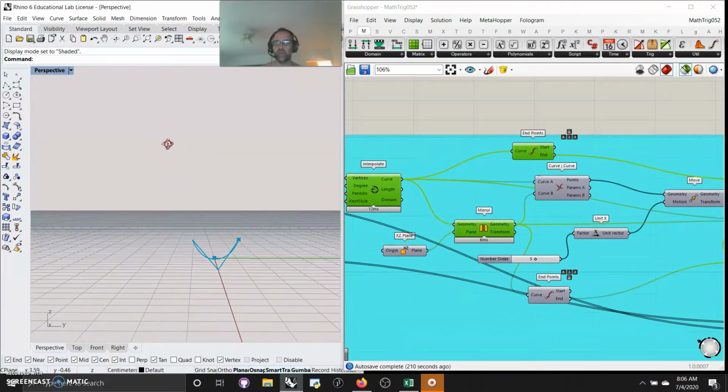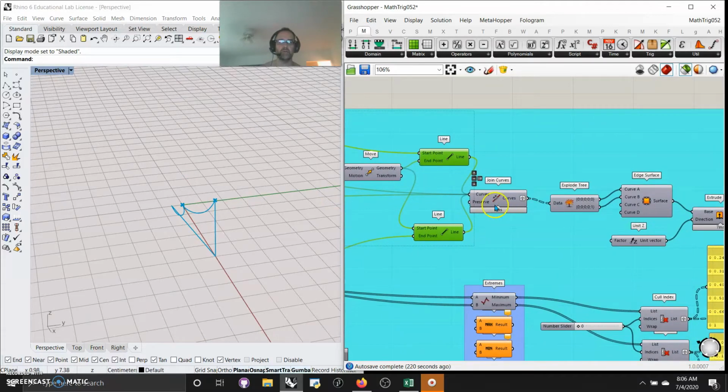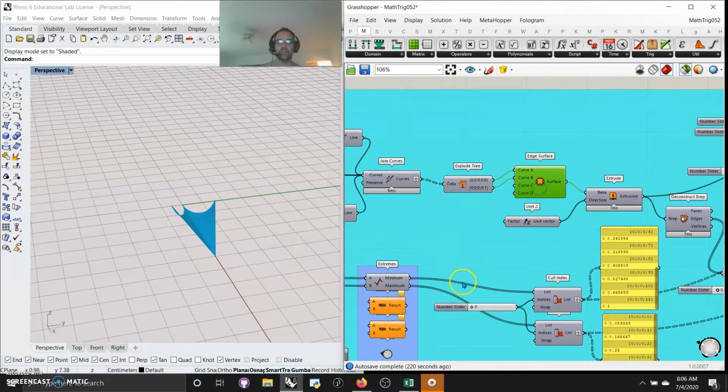So I've got this kind of strange shape that I've made as the basis of this built on those graph mappers. I'm going to join the curves so they're all together. I'm going to break them into sections and deal with edge surfaces.